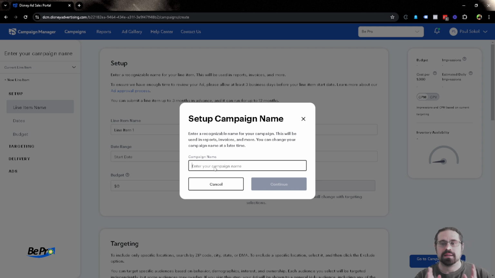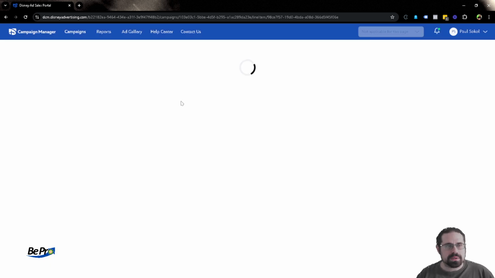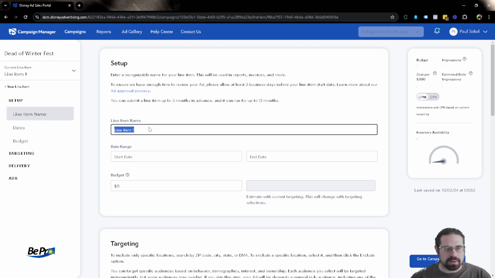But you'll see that this is a very lean, very straightforward campaign launch, because unlike Google or Facebook or any of those social channels, there's only a limited amount of stuff we can do because we're advertising on TV. So first thing you want to do is give this campaign a name. For example, I'm going to use the name of our annual charity festival, the Dead of Winter Fest.